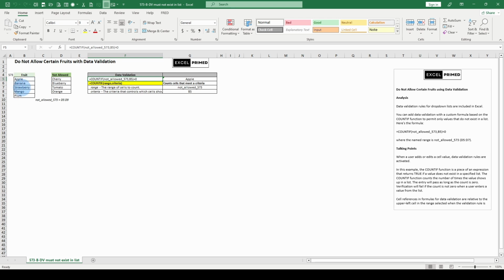We're going to insert the data validation in here from B5 to B9. Critical to make sure your named range is in place. How do you verify that? Just highlight it, and you're going to see "not allowed" here. Going into data validation, all we're going to do, and it's already in place.